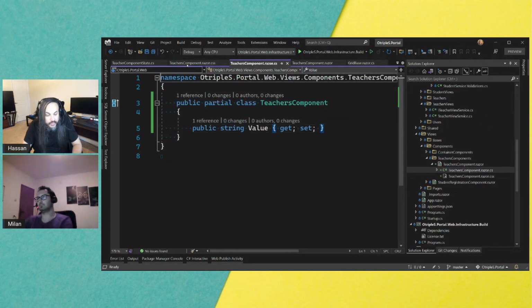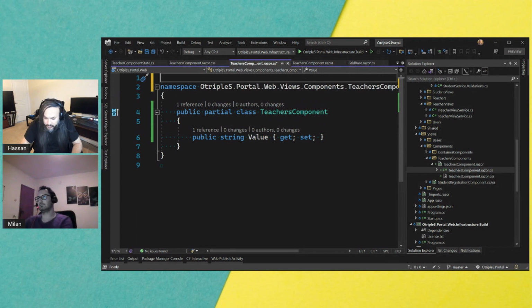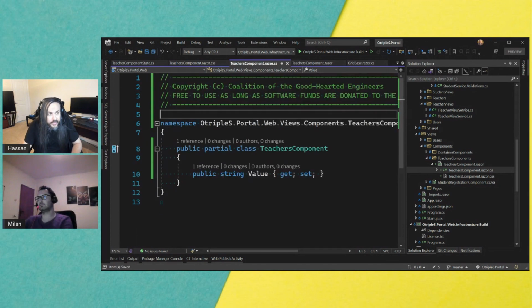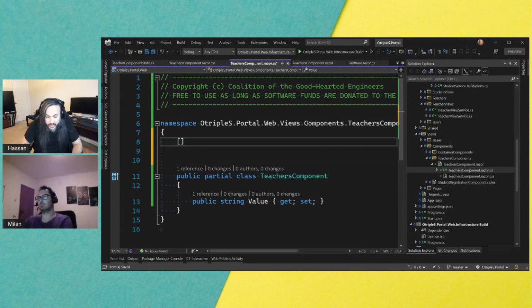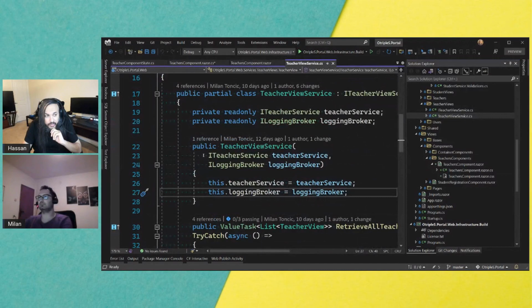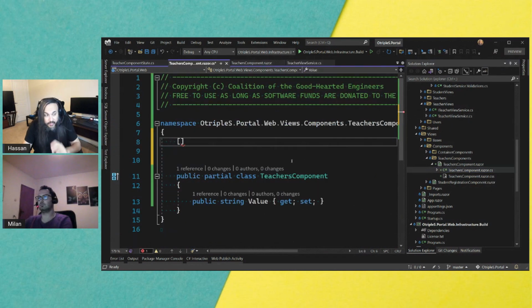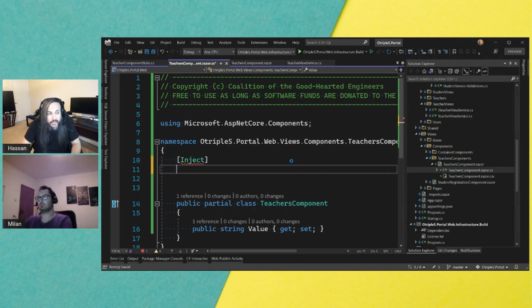So here's what we need to do. Before all and everything, that basically tells me the first property that I want to add in here. You know how when we do dependency injection, look at this teacher view service that you did. You did dependency injection in here. You basically passed in iTeacher service and logging broker, right? It's exactly the same thing in here, but instead of using the constructor, you're just going to say inject. And all you gotta do is go here and say iTeacher view service.